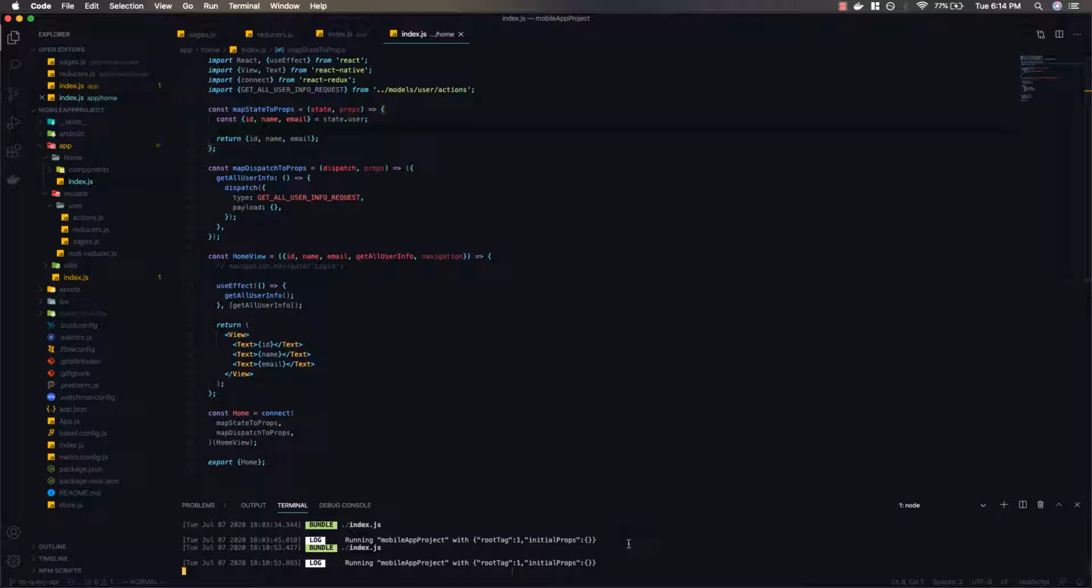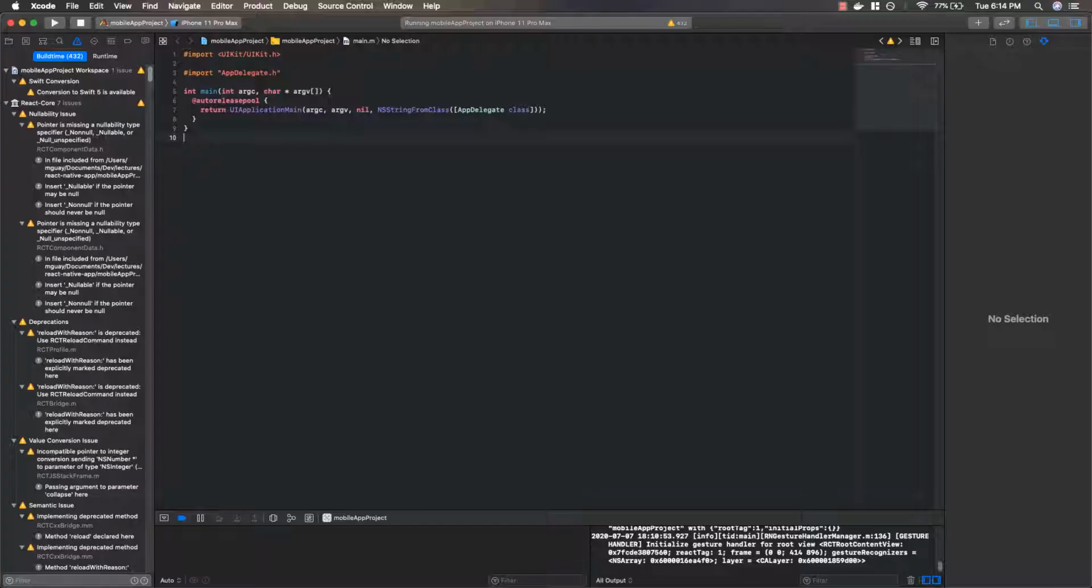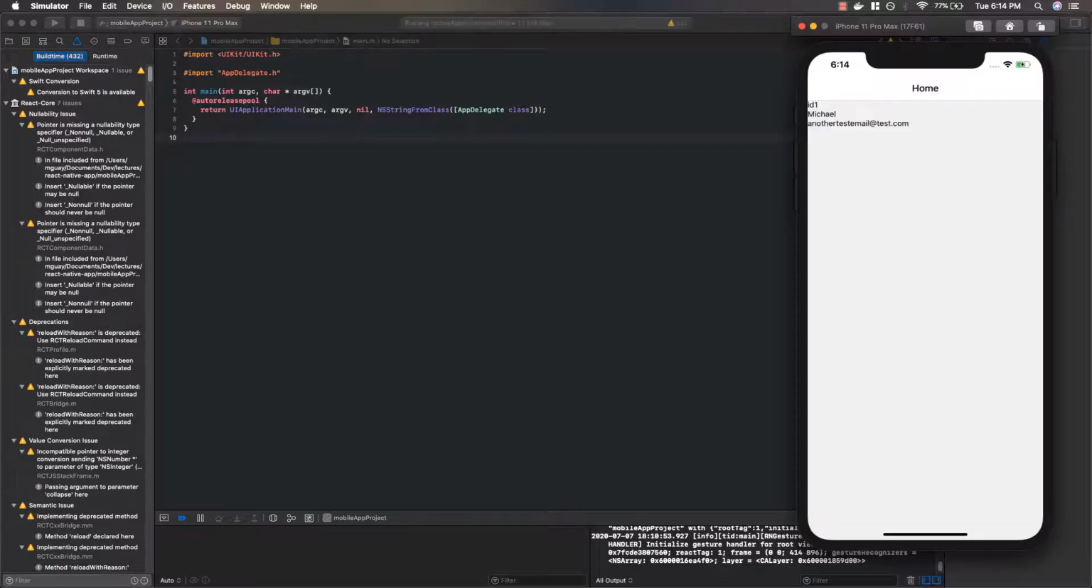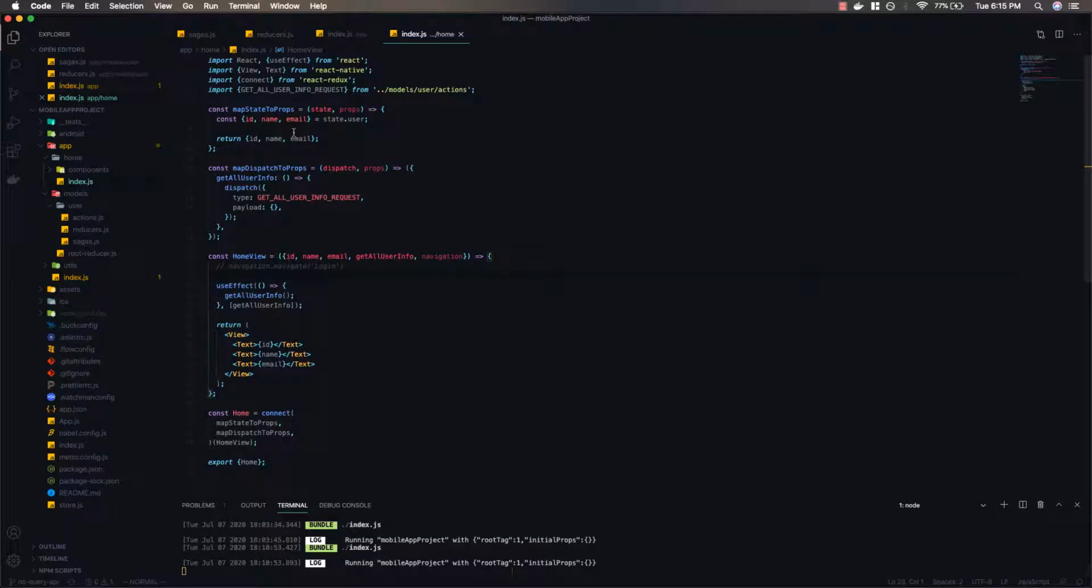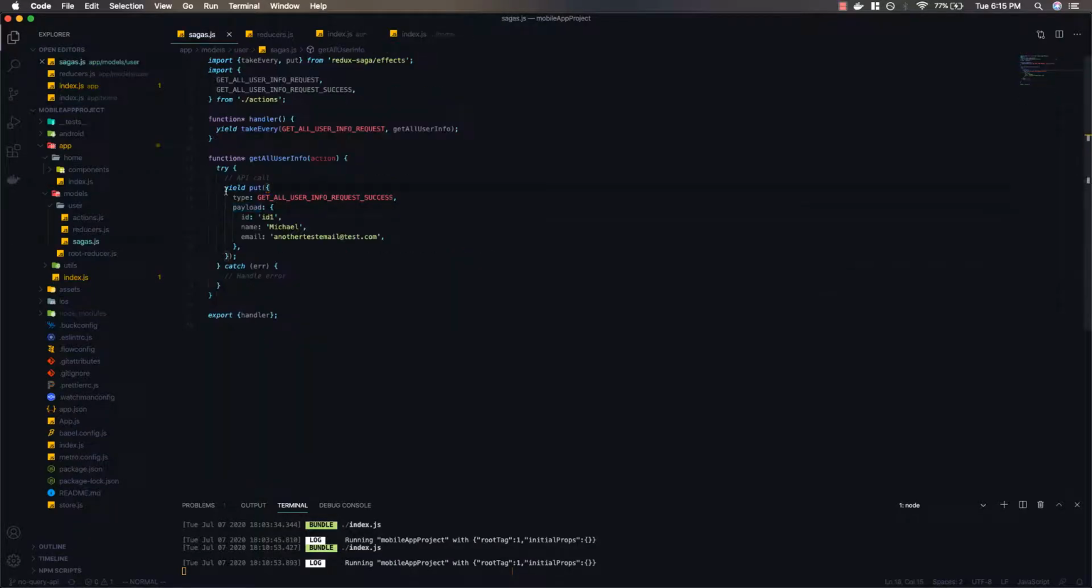So in addition, I also have a terminal running. I just ran npm start, and I opened up my Xcode workspace file. And so Xcode is here, and I just started up the simulator. So we can see the demo data that we're getting back from the fake API call here, right? We're just yield putting a fake payload.